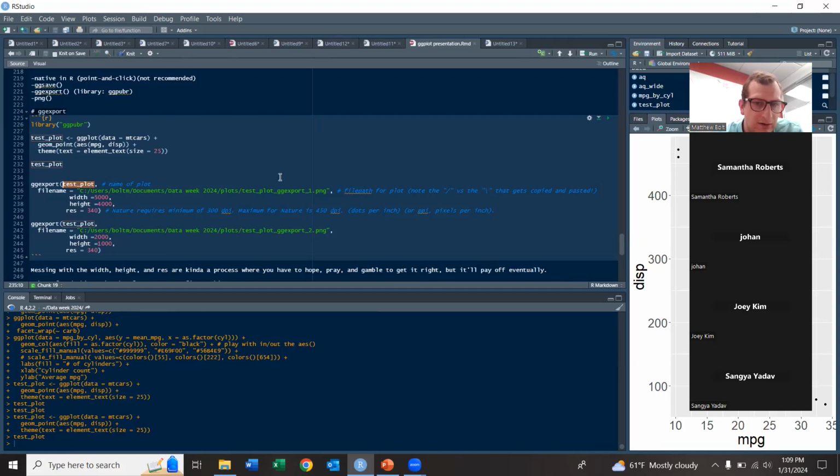So the plot that you're going to do, you do the file name. So you put like what folders it's going into, then .png, and here you put your name. So test plot ggexport 1.